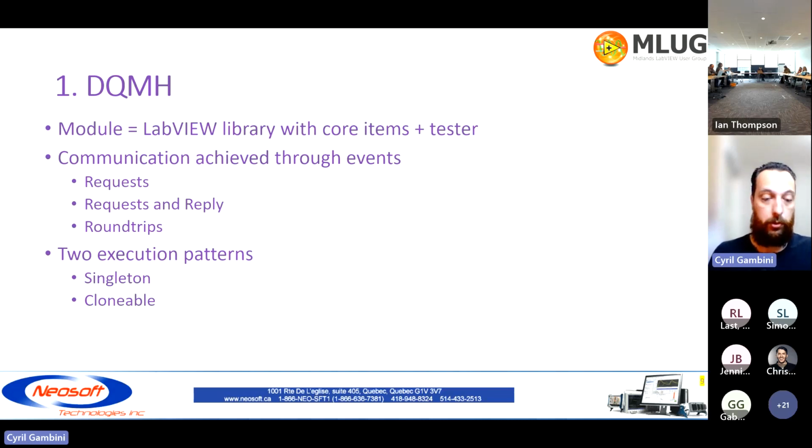A module, what's a module? A module is a LabVIEW library, actually, with some core items. You've got one main VI that you will put your intelligence in, or your main code, and you've got a tester. A tester allows you to send requests and get feedback, and the idea is that you can simulate from an interface how your module behaves when you send some parameters and see what results it can give you back.